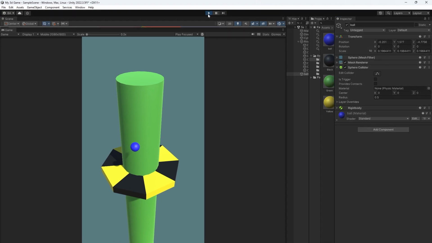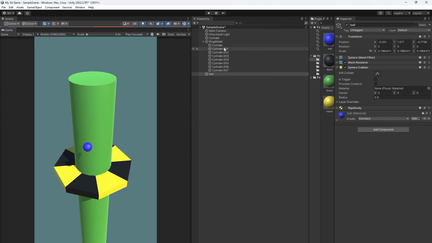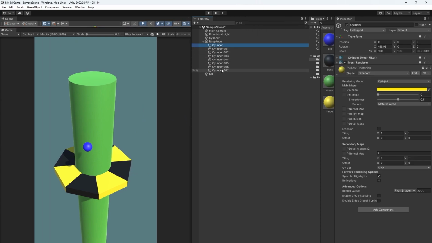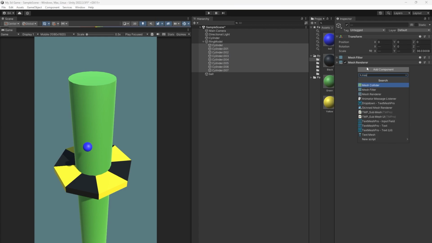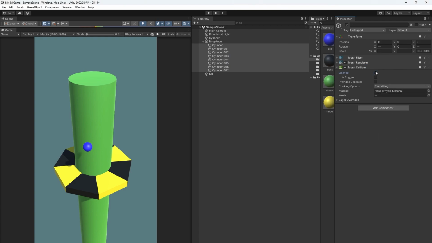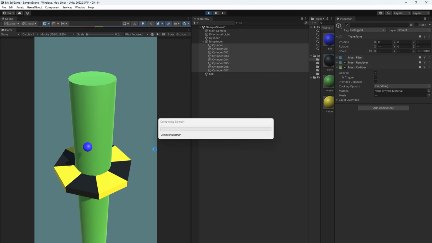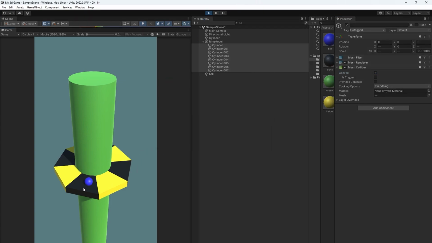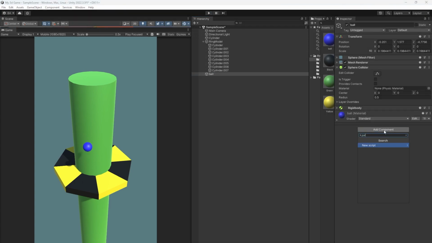And if I play the game, you will see that it just collides. Okay, it does not collide. Why? Because this one does not have any collider. So I will add mesh collider and make it convex. Now let's play the game and see what is happening. Now you can see it just collides with the platform or with the ring, you can say. Okay, now I will click on my ball and add the script player that we created first, because ball is our player.